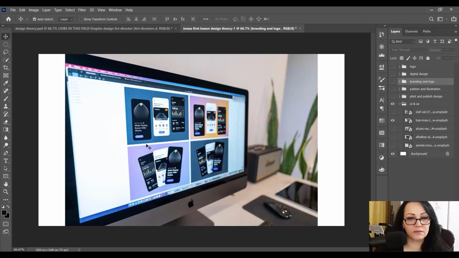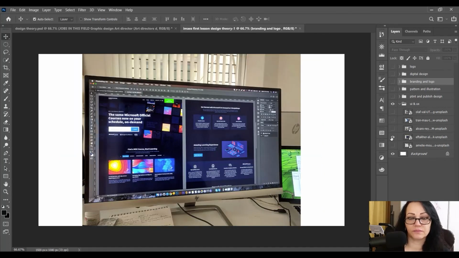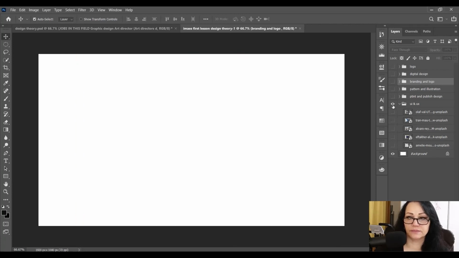Here's another one. They are framing how to plan it, and it goes on the website and also on the desktop like this. And another one is the first step, where they are going through the UI and UX.